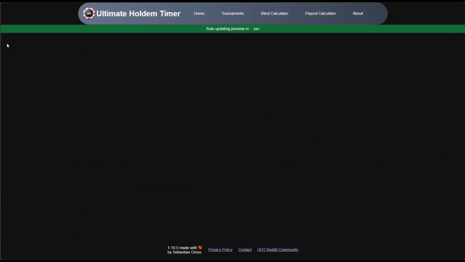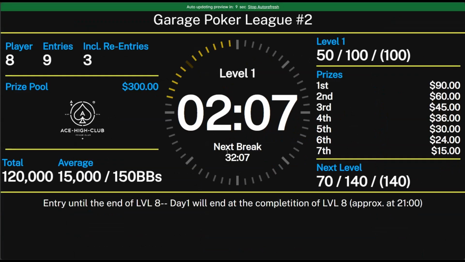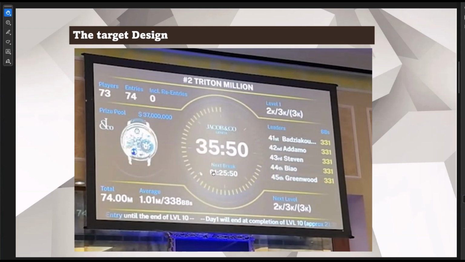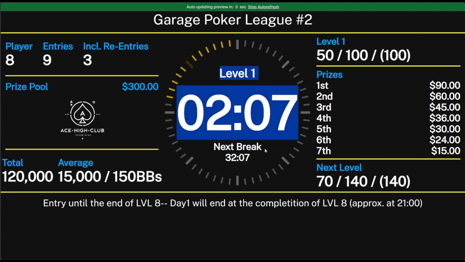Let's check the preview here again. So now we're coming closer and closer to our target design. Of course, here's the label in blue, and ours is now white, since we only used one component for this. We could also change this to blue, but this would require some advanced stuff, which we'll not cover in this tutorial. So we'll be accepting that our next break timer is completely white here.